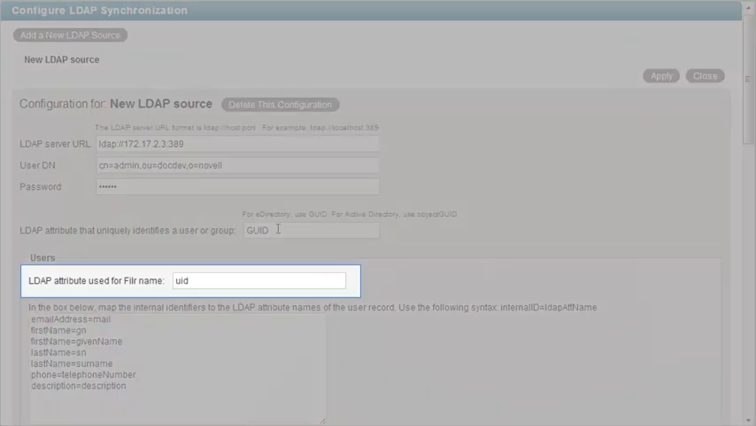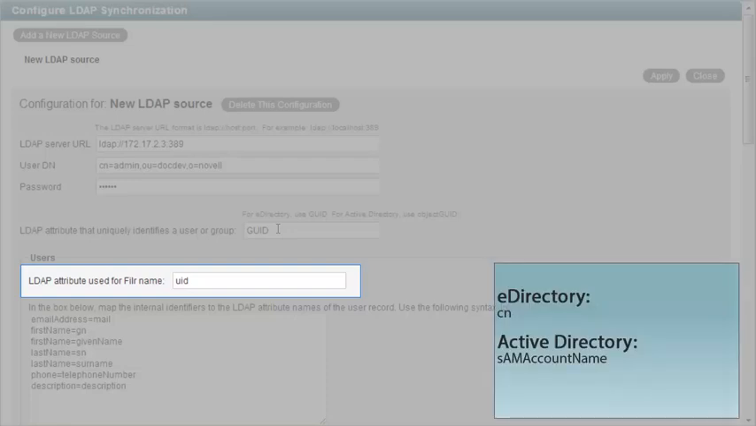Now specify the LDAP attribute that is used for the Filr name. This is the attribute that Filr uses for the user's username. This attribute must be unique. You should consult with your directory administrator to determine the attribute that is best to use. For eDirectory, a common attribute to use is CN. For Active Directory, a common attribute is the SAM account name.